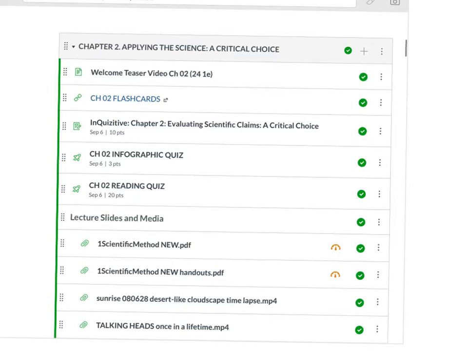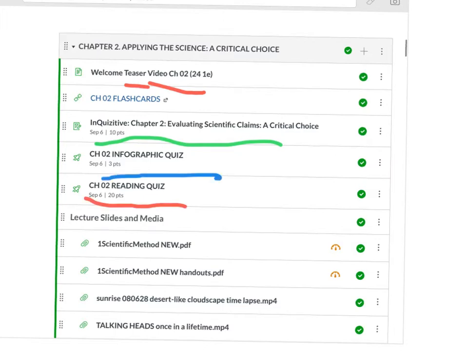Okay, and then in terms of when the different assignments are due, it'll always say, let's say we're under chapter 2, applying critical thinking for science. You might want to watch the teaser video first. It's very short. Flashcards help you with studying, and then here are the assignments. The inquisitive assignment is worth 10 points. It's due by September 6th. Infographics quiz, 3 points, also due September 6th, and the reading quiz, which is worth 20 points. But they're actually not worth that in terms of how they're each divvied up in the total points.